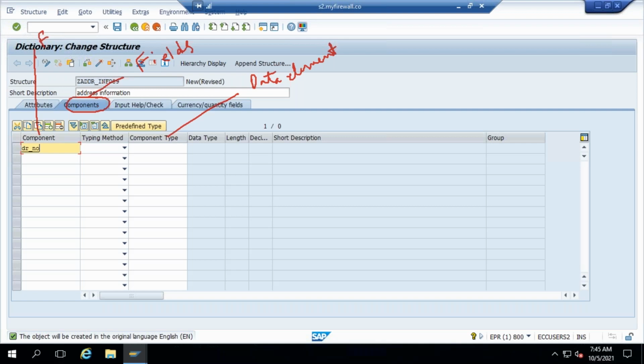If you want to identify this field, we need to see its data type, length, and short description. But here there is no data, which means we can't identify what this is. Get the point? Yes, Anil. Okay.